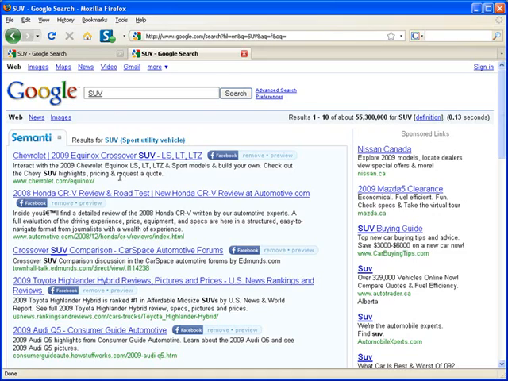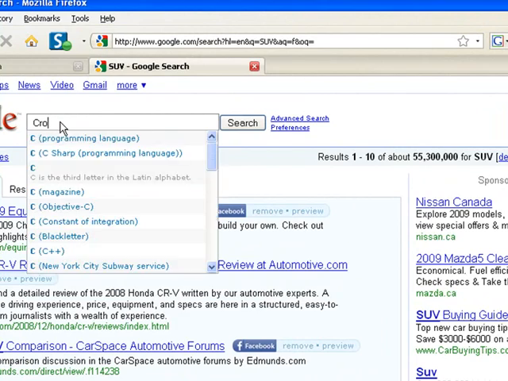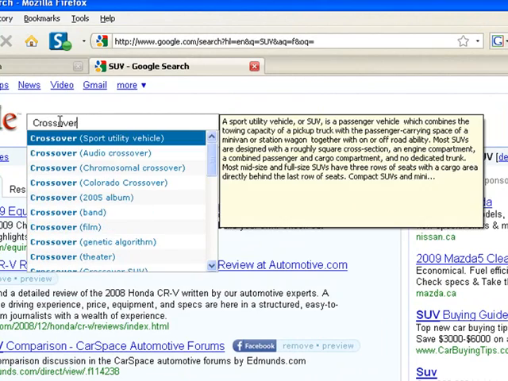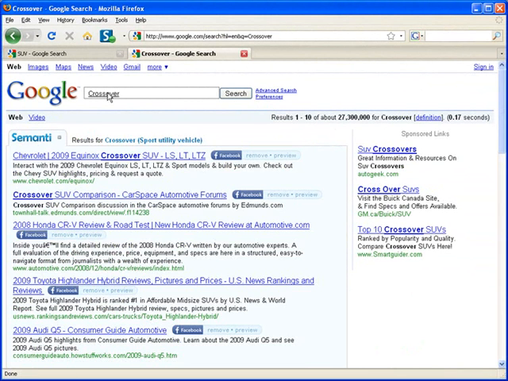In many cases, your friends' saved pages are going to be much more relevant to you than those returned by your search engine. And remember, with Semanti Suggest, it doesn't matter how your friends labeled their pages. Let's search for crossover this time. Notice that the results are the same.